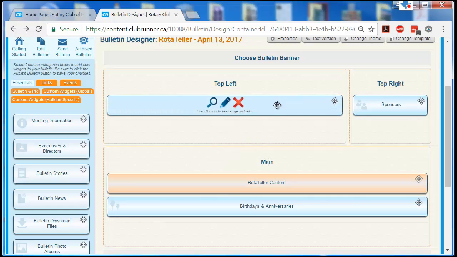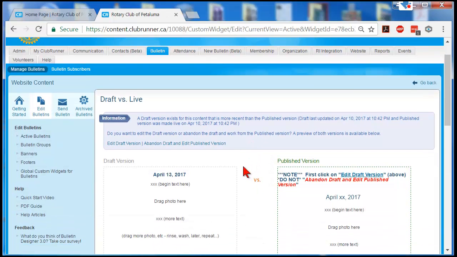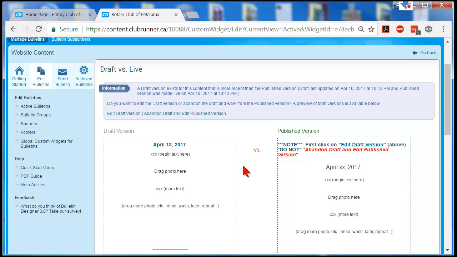So, okay, we're in the Bulletin Editor, and that was this first section, which was the upcoming events. We'll spend most of our time in the Rotary teller content, and this is the edit here, the pencil in the middle of it. And when we click on it, we'll see that on some of these it says you have two things to go.